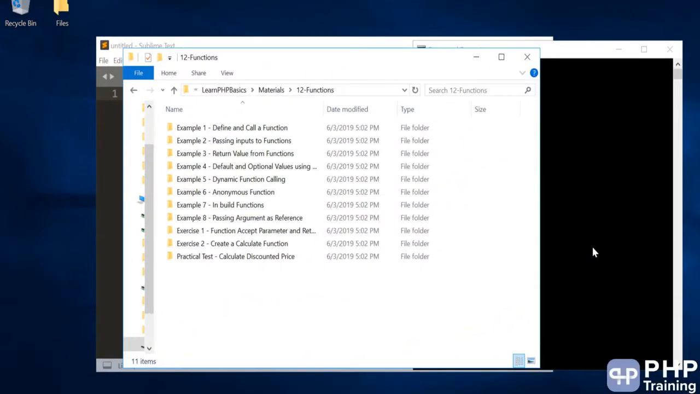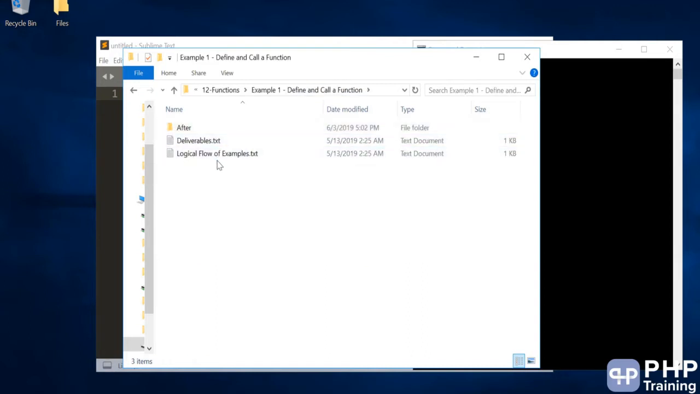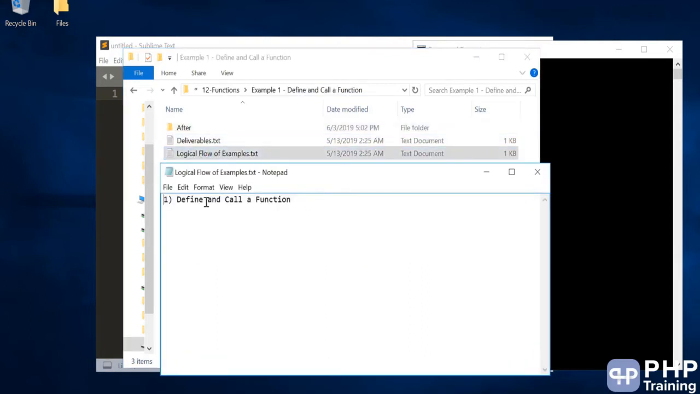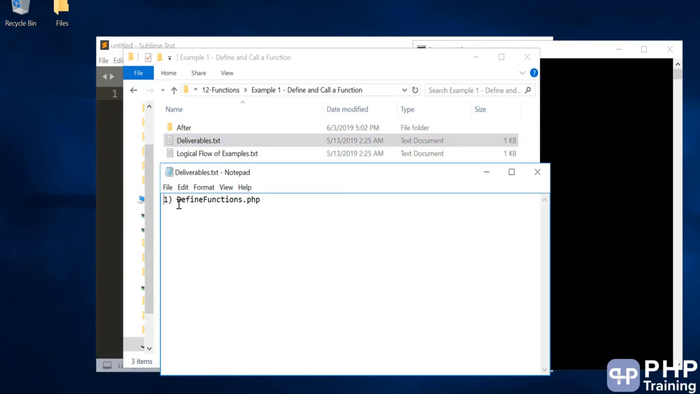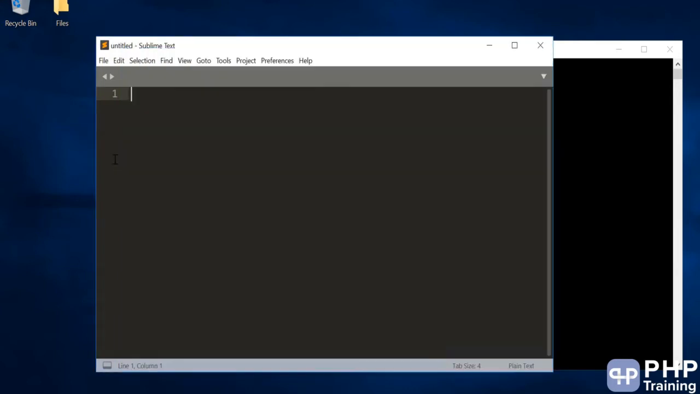Hello and welcome to the lecture on how to define and call a function. If you open up the materials folder, functions, example 1, define and call a function, let's look at the logical flow of examples. So we'll understand how to define and call a function. If you open up the developable file, this is the file name we'll use. Copy this and we'll work with the example now.